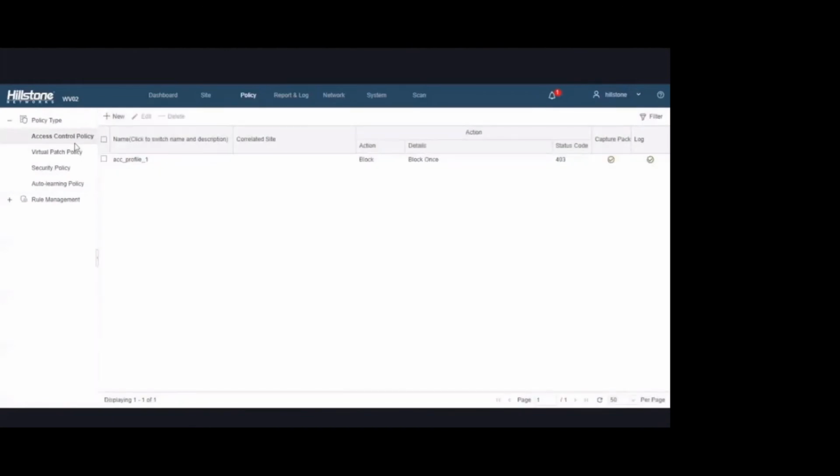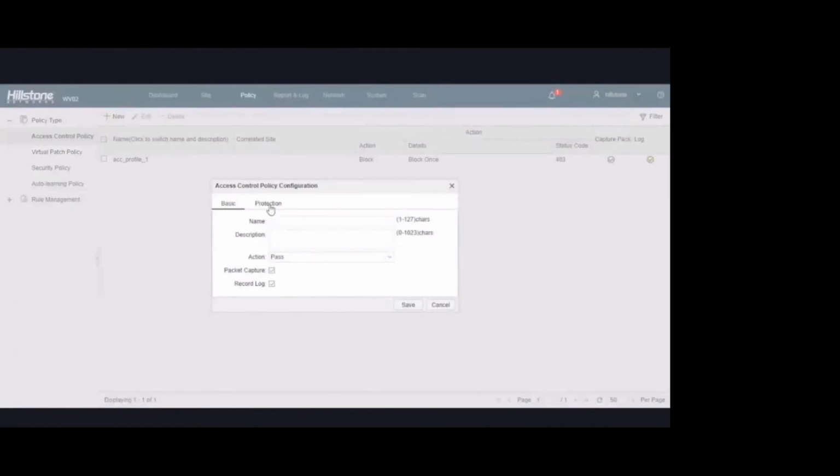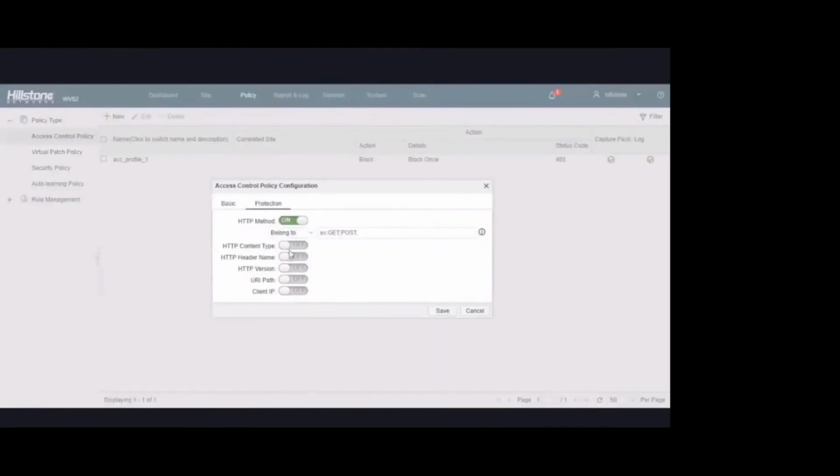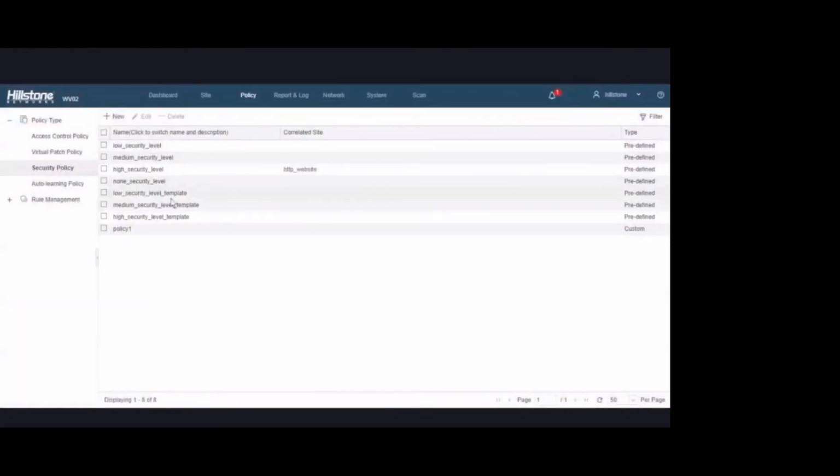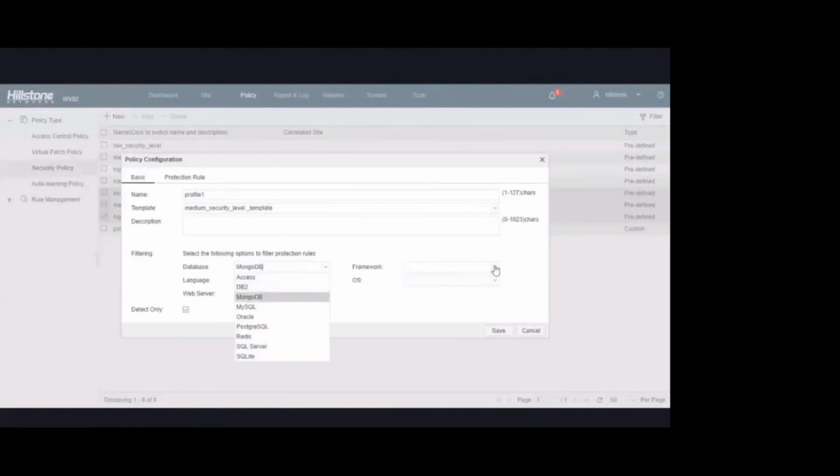The access control policy configuration is for implementing application level security, and we can configure based off the HTTP method, content type, header, version, and URL path. To make it easier to create policies, we have built-in templates for security policies. When creating a new policy, we can choose a template, create a name, select a database, and select a framework. This will help generate the best optimized policies.